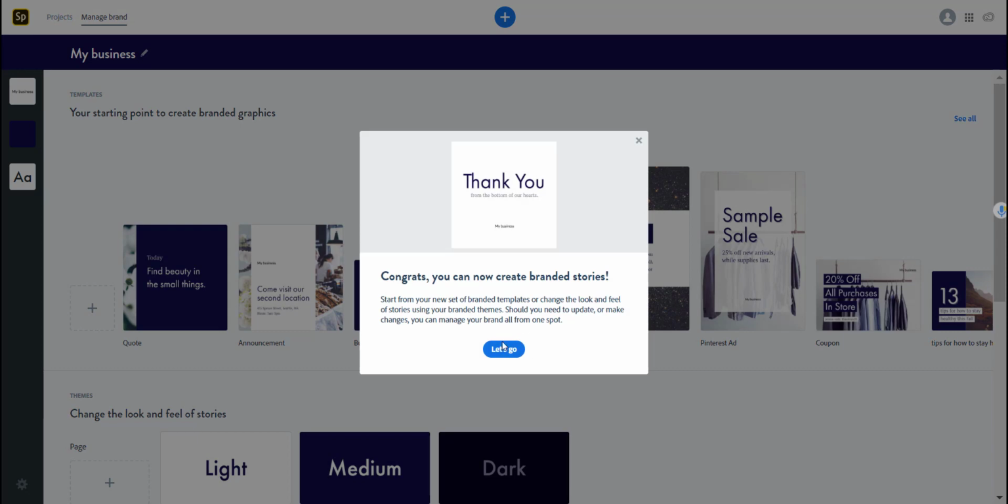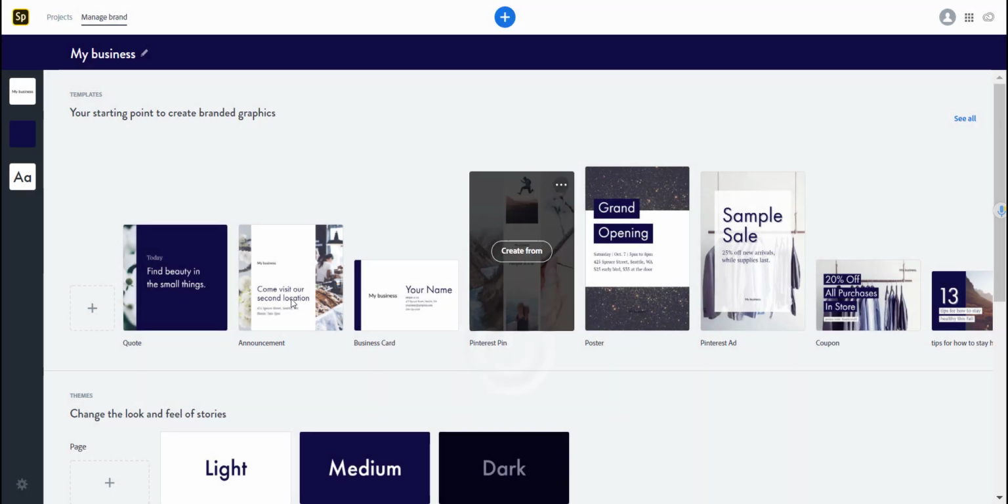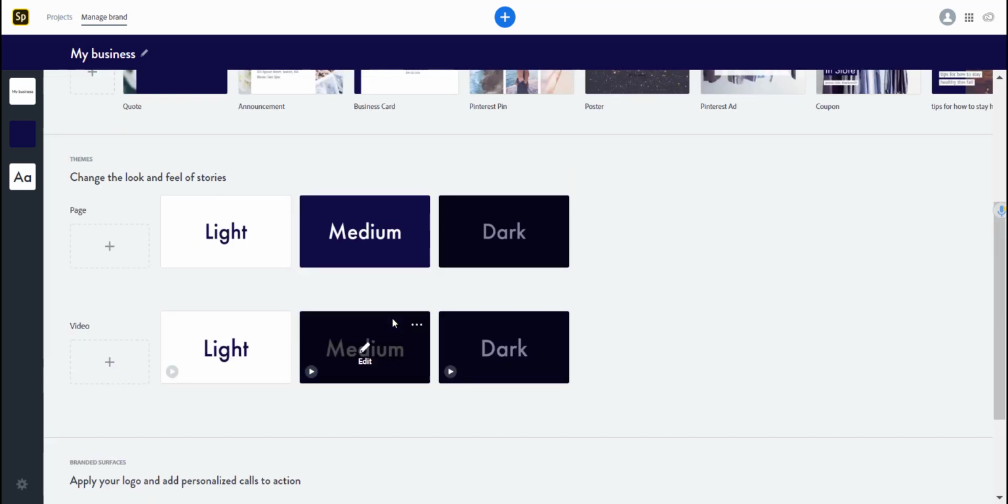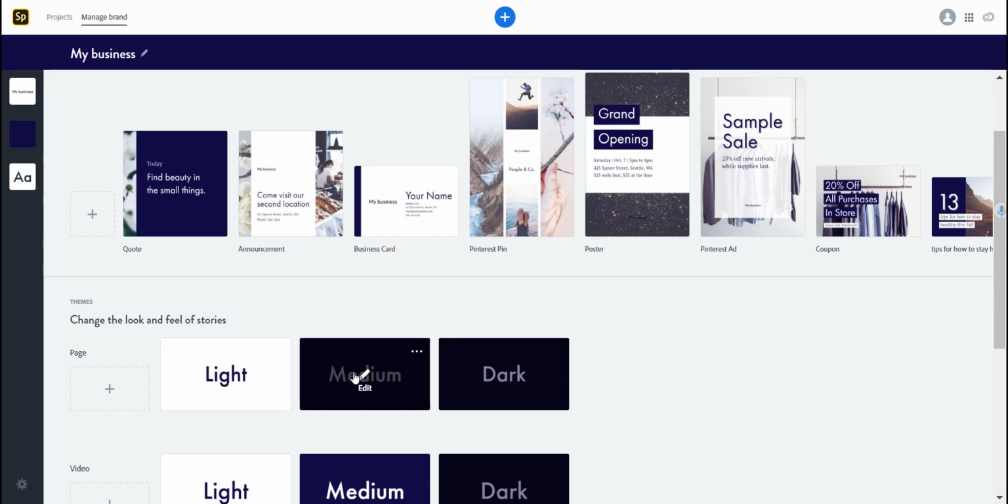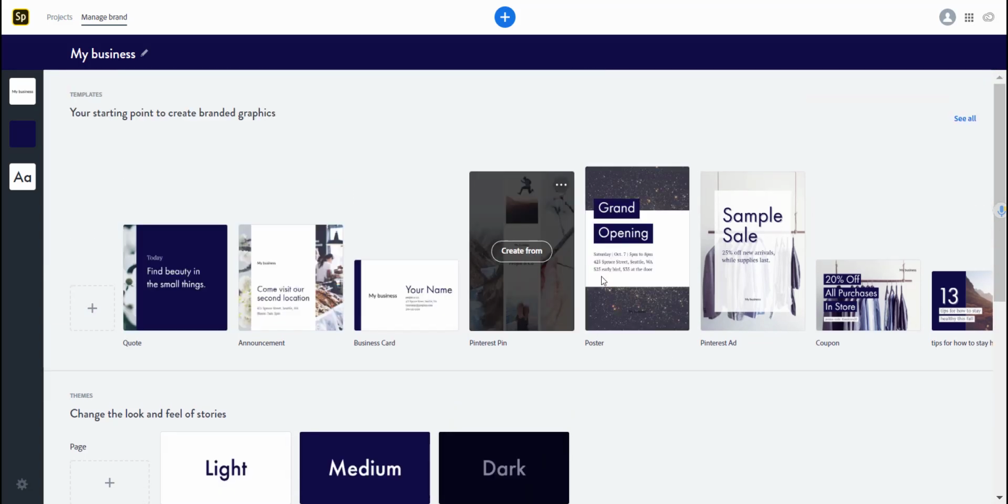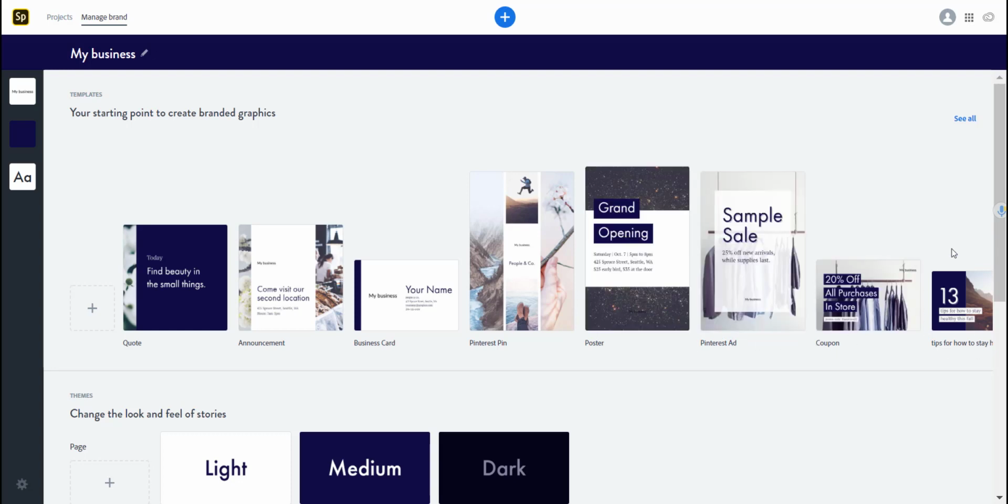Okay, so in a minute or so, you've got the similar thing from the menu that you get here in Adobe Spark, but all of them are branded to the color and text that you've selected. And also, it'll have your logo on there as well. So you can also choose different kinds, dark, medium, dark, or light, based on this theme as well. So a quote, an announcement, a card, a poster, all kinds of things.